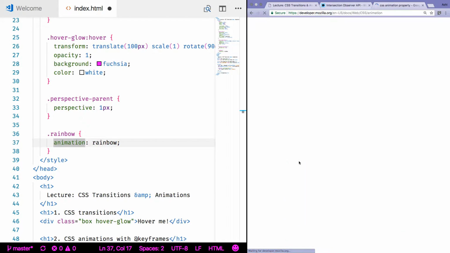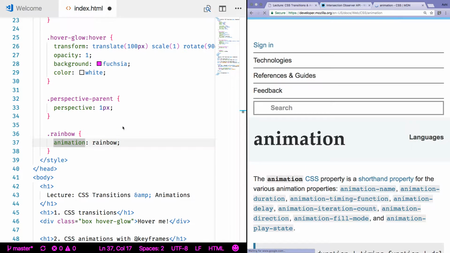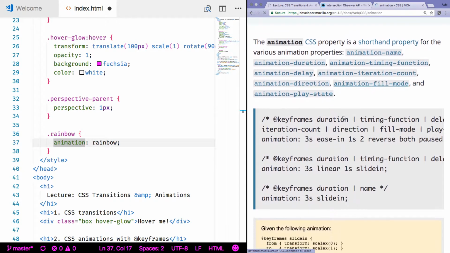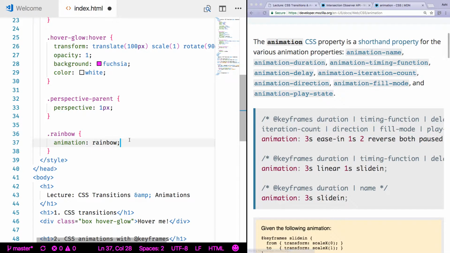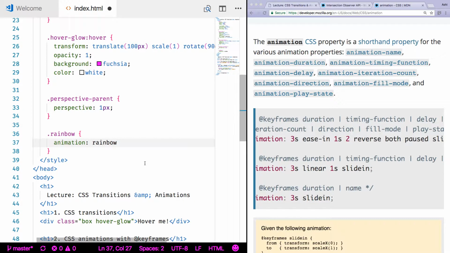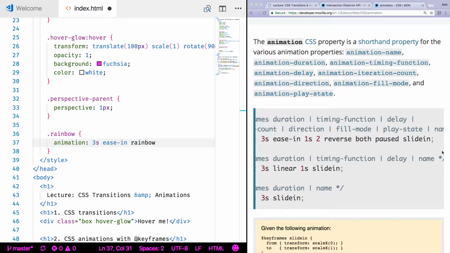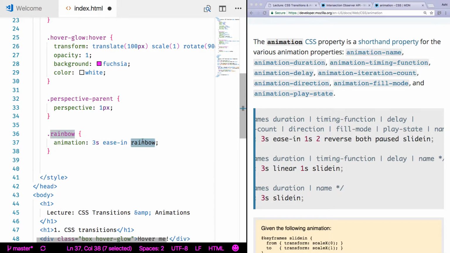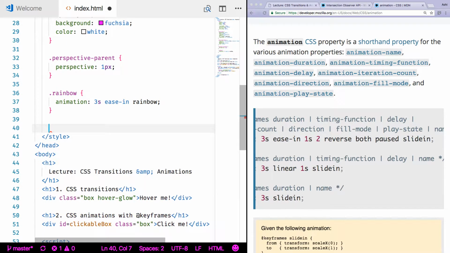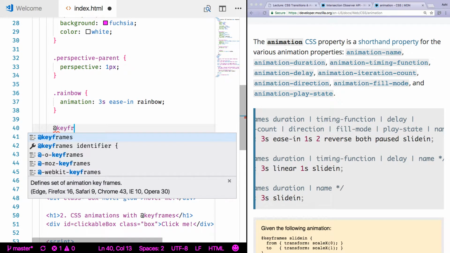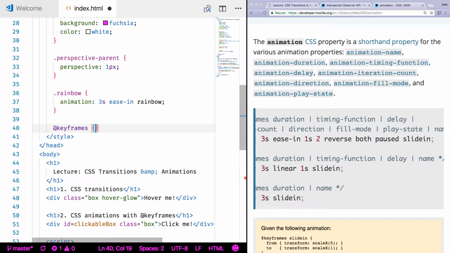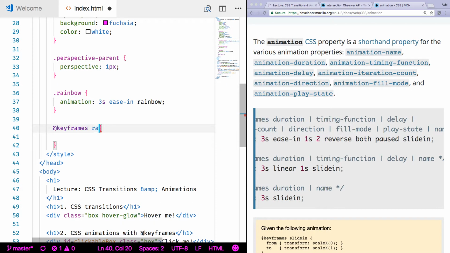The animation property is a shorthand property for all of the other animation properties. This animation name, duration, timing function. So let's say name, oh, here we go. Animation, 3 seconds. The timing function, sure, ease in. Delay, I'll do 0, and then the name, I'll call it rainbow. And then I need to specify what this animation does. So I can do that with a keyframes directive.